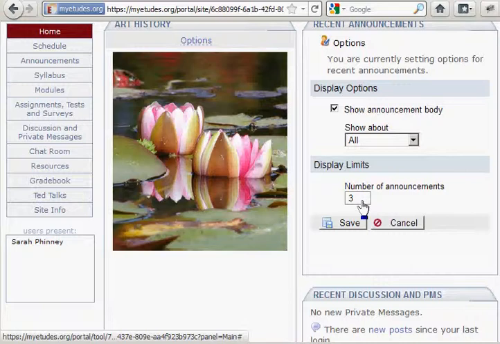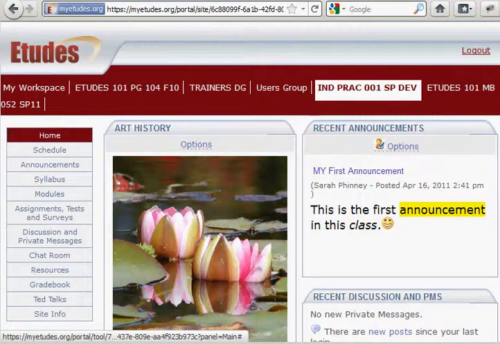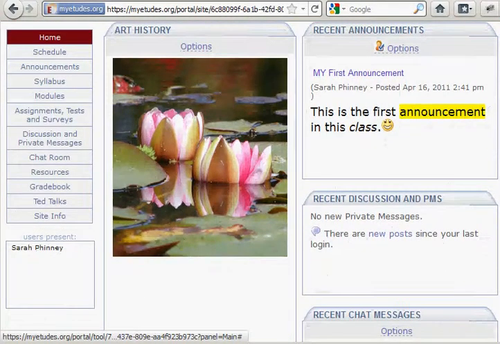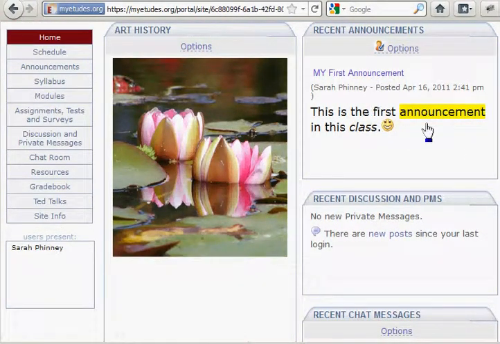Or we could have it just show 1 or 2 or 5, whatever we wanted. So let's have it just show 2, and it's only going to show the 2 most recent. As you add new ones, the old ones are going to drop off. That's how that works. So click Save. I only have 1 announcement, I think, though. Yeah. So now that entire announcement is being shown on the home page.